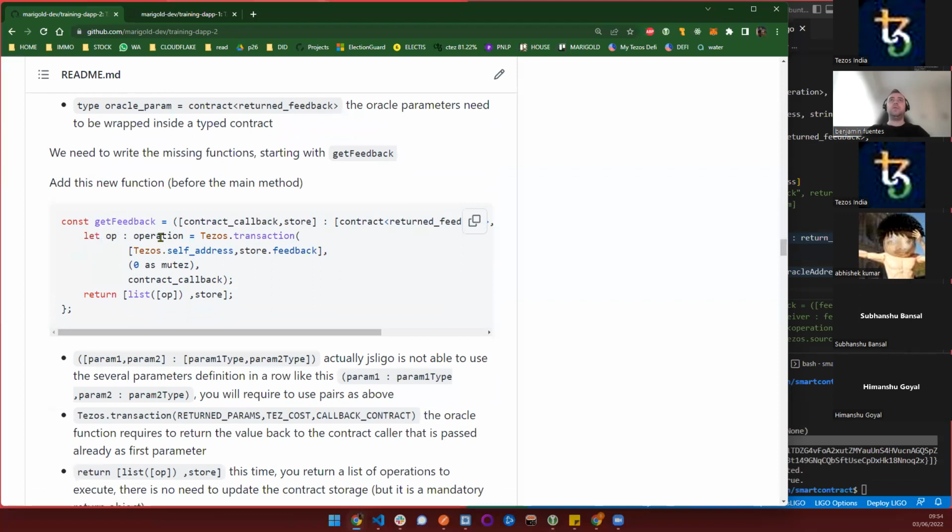Okay, so we define an operation type, and we use the library Tezos.transaction. So here we say we want to do a transaction, and the arguments of this transaction are, first one, parameters, second one, the amount of Tez you want to pay. So in our case, always 0. And here where you want to call. So here is the endpoint you want to call.